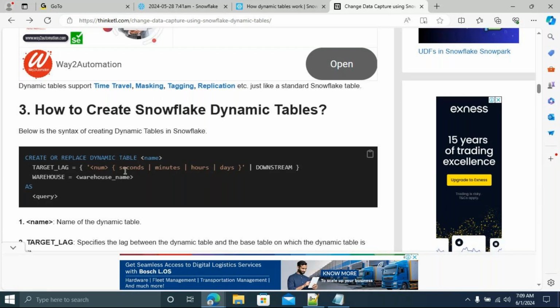Okay, 2 days you have to specify, because if you choose a higher lag, the cost will reduce. If you keep it at minutes, say every 5 minutes, the tables will keep on refreshing and your cost will be more. And downstream means that as per any downstream request, it will refresh the source table, get the delta records, and then do the transformations.